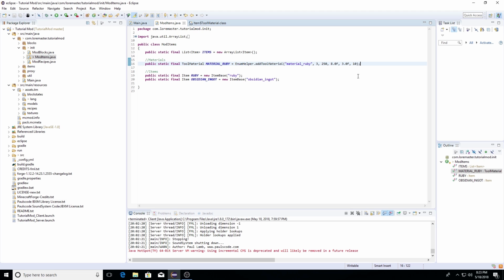Okay, so next we actually have to make the tools themselves. So you can close out this tool material for now. And down here, below items, we're going to make a new category. So just make a couple spaces and do // tools, there we go, and this is going to house all of our tools.